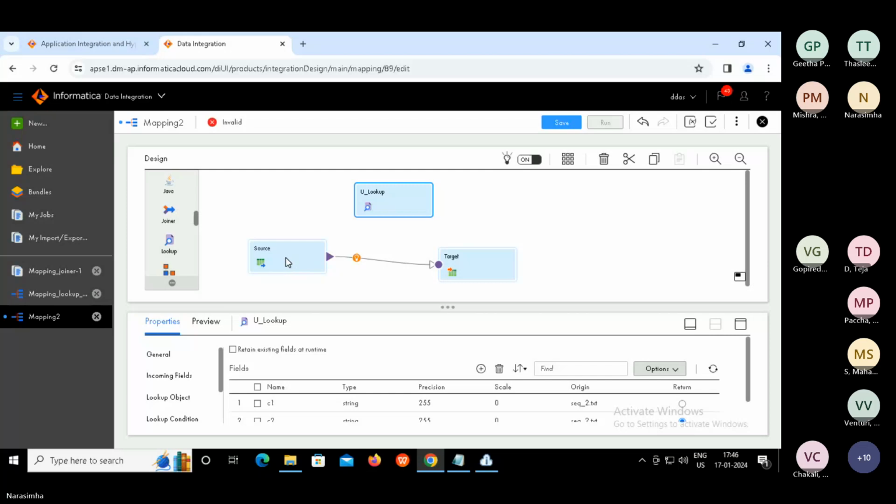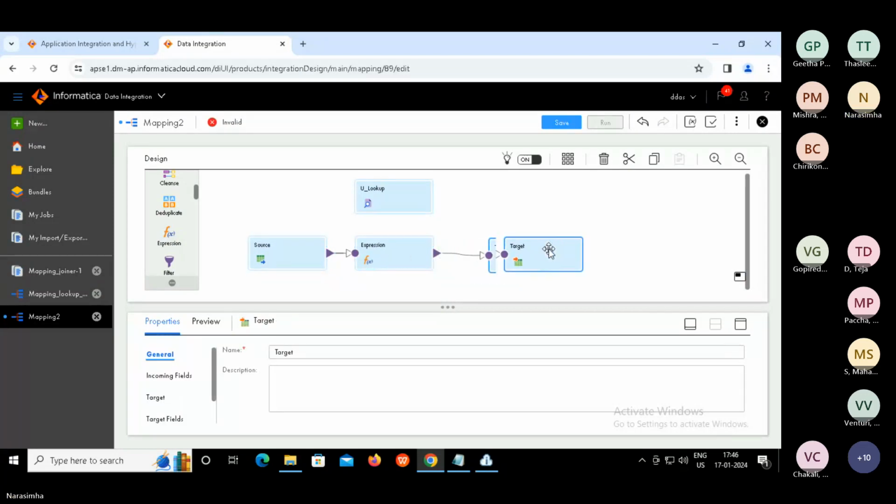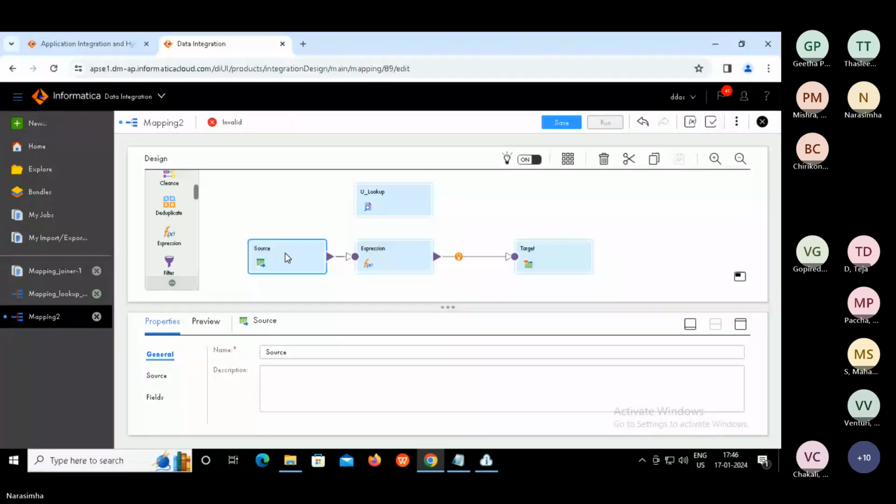Now the next question: in order to make a call to lookup, we have to have another transformation like a Java transformation, expression transformation, whatever. For the sake of understanding, we will make use of expression transformation to make a call to unconnected lookup. So in the tools palette, take expression transformation, drag and drop it onto this link.